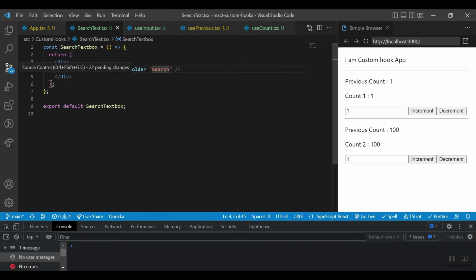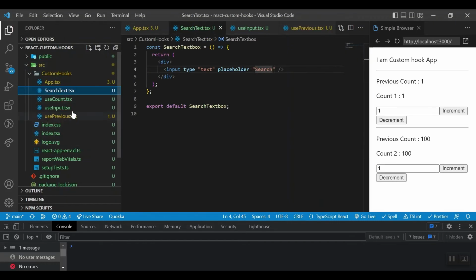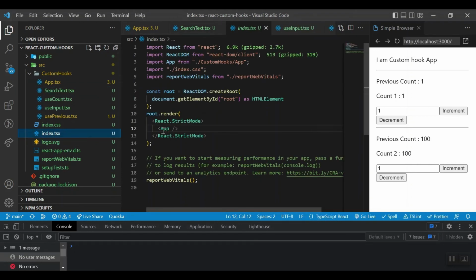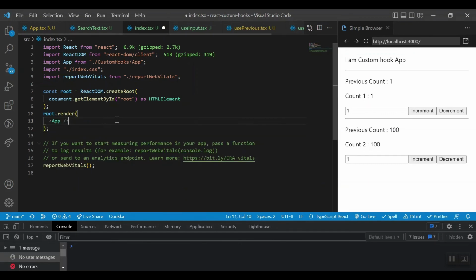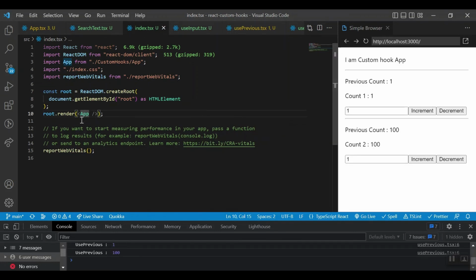Now we don't need this App, we are done with these three hooks, and we are on our final hook. In index.ts, while debugging, if you see repeated logs, just remove React.StrictMode. You can directly use the App. So now instead of App I will use SearchTextBox.